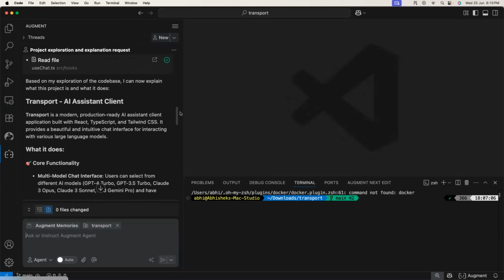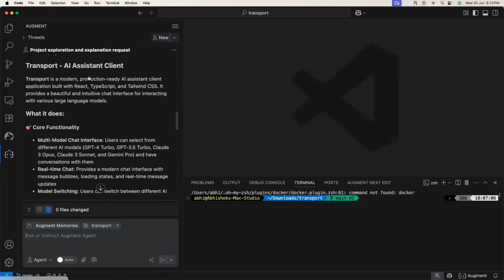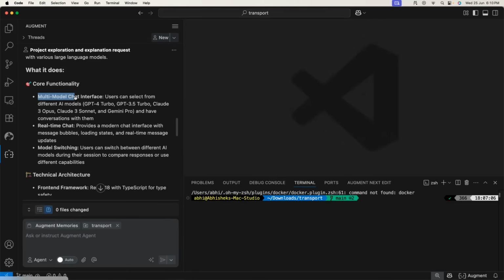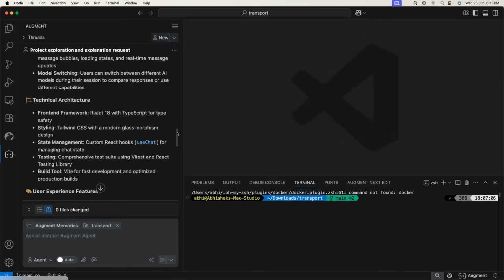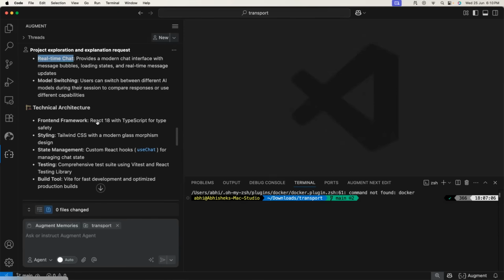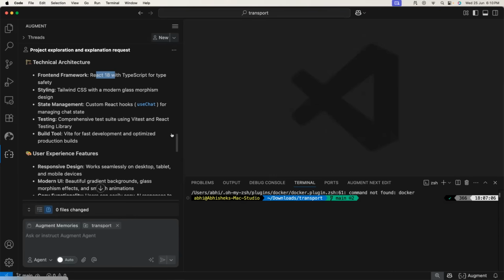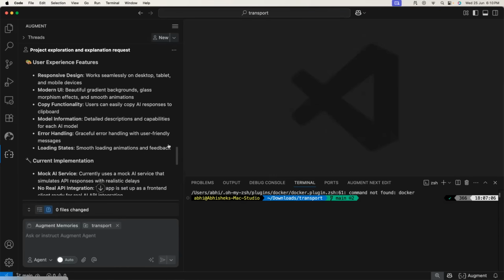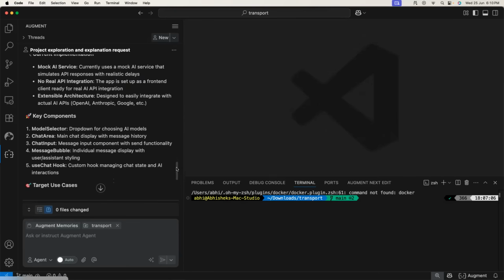Let's see what does it say. Transport AI assistant client. Great. So this is a modern production ready AI assistant client application built with React, TypeScript and Tailwind. Perfect. So it also says that, okay, it's a multi-modal chat, real-time chat. Model switching is also available as part of this AI assistant. It provides the technical architecture details. Okay, it uses React 18. It also talks about the functions and the hooks that are used. Great. I mean, look at the amount of details that it provides about the project.